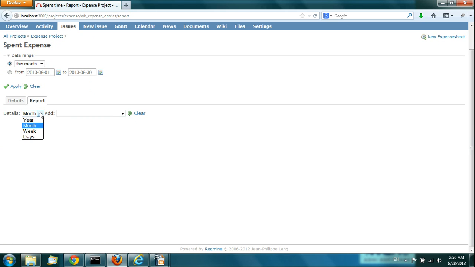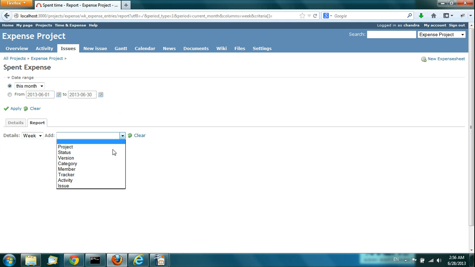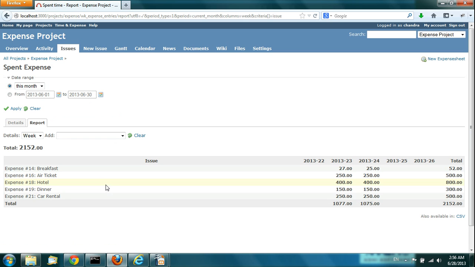for expense also by week, and summarization I want by issue. If you do that, it'll list all the issues, and it'll give you the dollar amount spent per week on that particular issue. So for breakfast alone, for that week of 23rd, it was $27 and 24th is $25. So you can do all the details and the summary report for expense also from the project page.